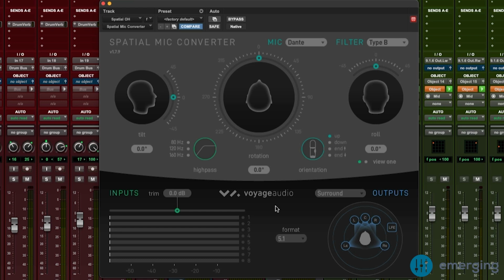Here we have it running as an AAX native plugin inside Pro Tools. Along the top we have the mic selector. We have Dante selected as it was the Dante version of the mic that did these recordings. But you can select USB if you use the Spatial Mic USB to perform your recordings.